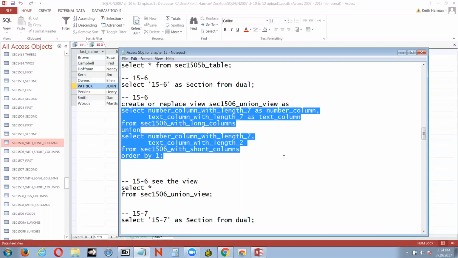Then we have the union. It says, all right, what are you going to join it with? What are you going to unite it with? What's the union? Well, we've got one part of the union already. What's the second part? This is going to select the number column with the length 2 and the text column with length 2 from that section 1506 underscore with short columns, and we'll order it by 1.